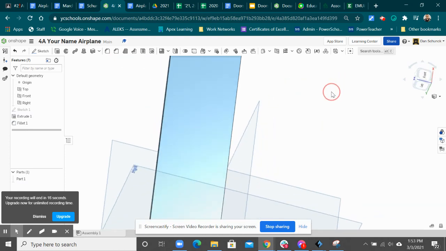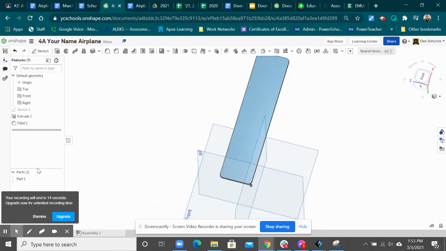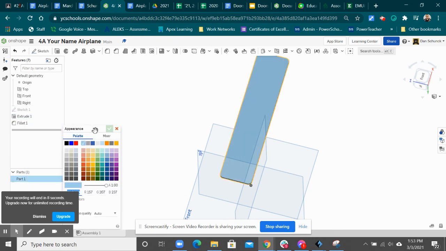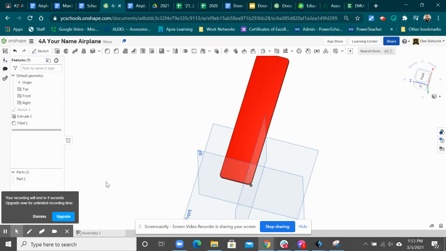All right, and then the last thing we do is change the color. So just like we normally do, right click or alt click, edit, make them plain red like the real one. There it is.